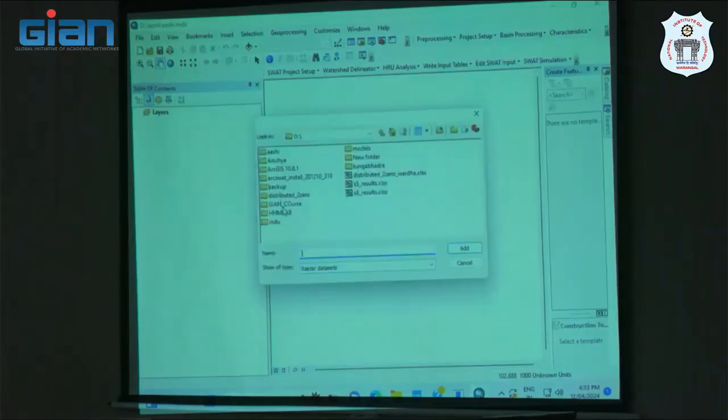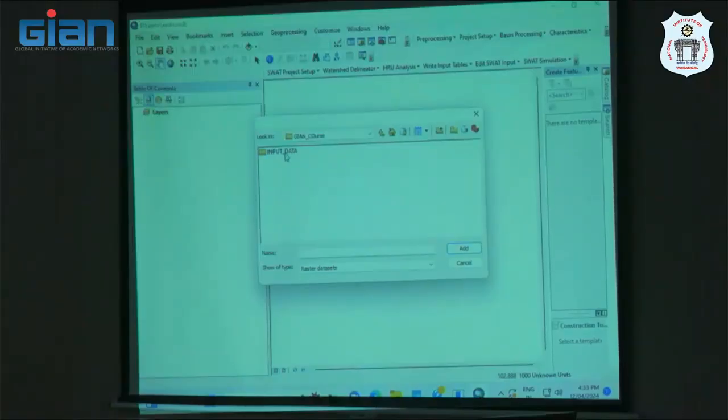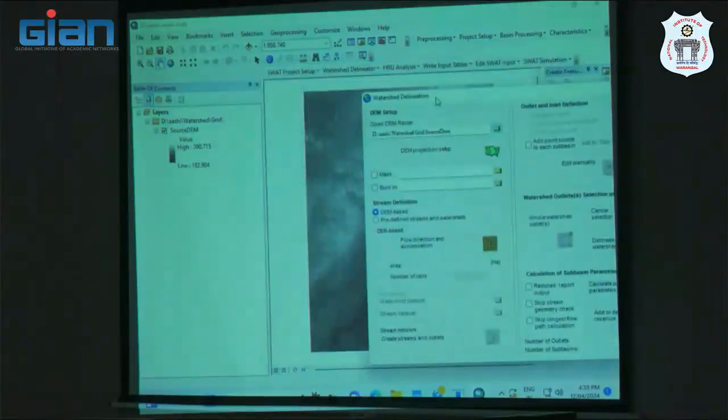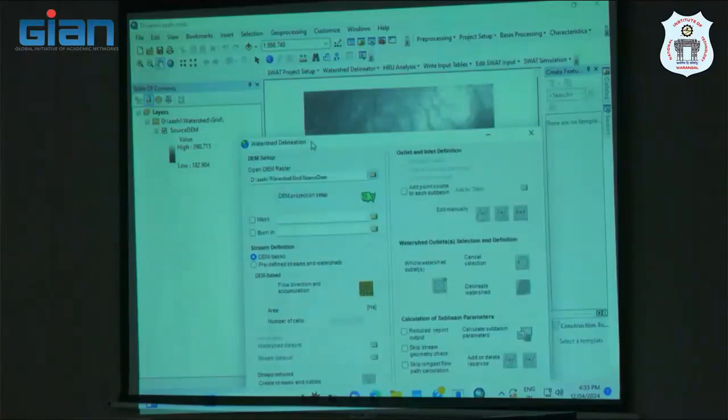Now go to your D drive where you have the GAN course folder, which I have shown earlier. In that, input data. In that, click on DEM. Now you have only one raster data set, DEM, you just say add. No, don't go to connect to the folder. Okay, so has the DEM loaded in your ArcMap?